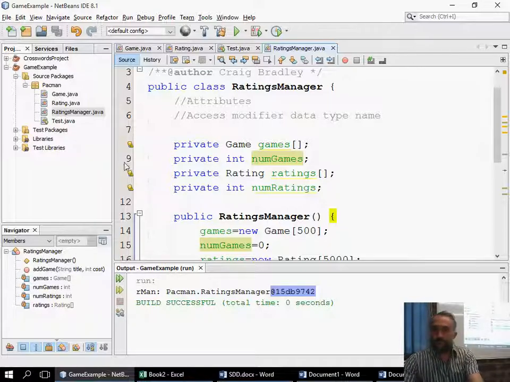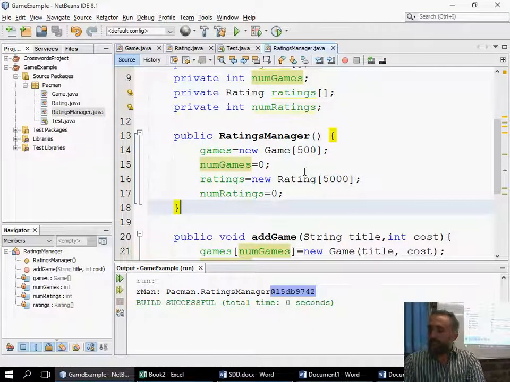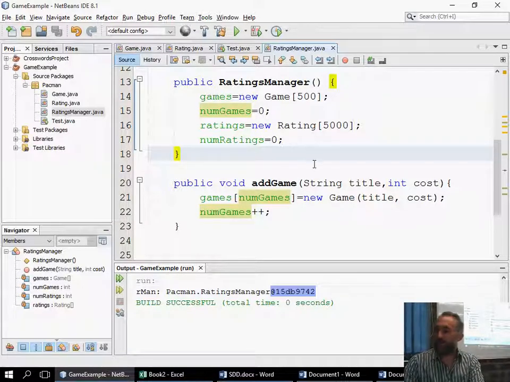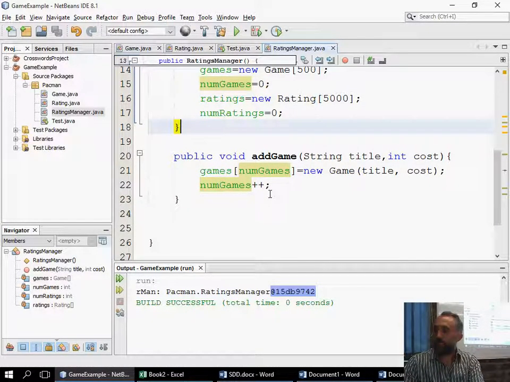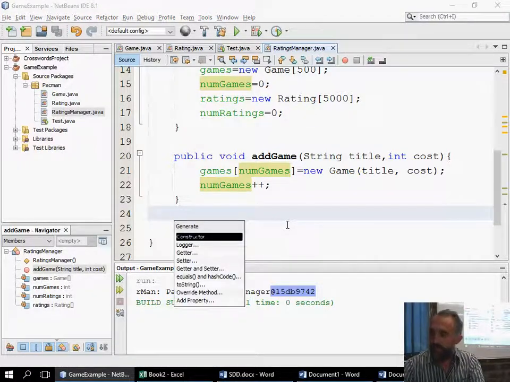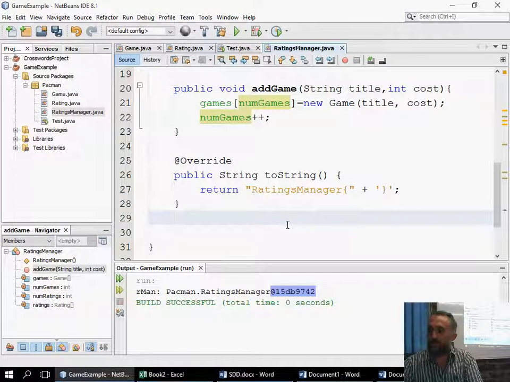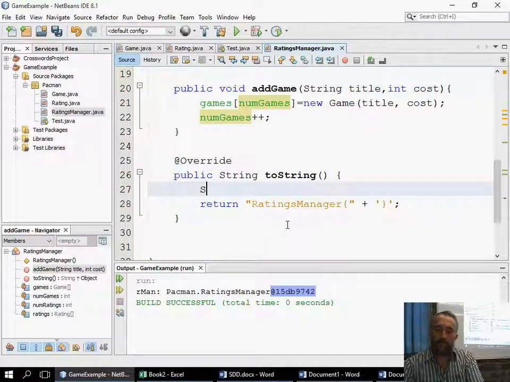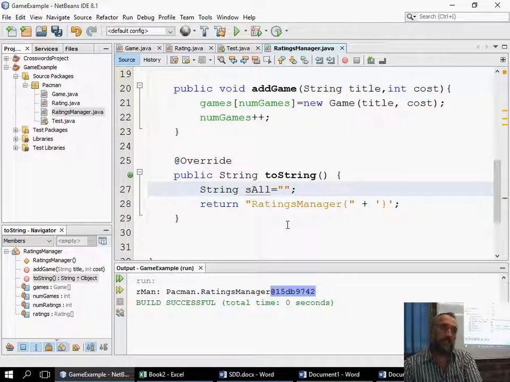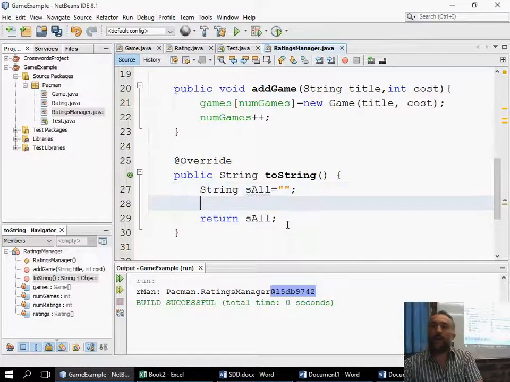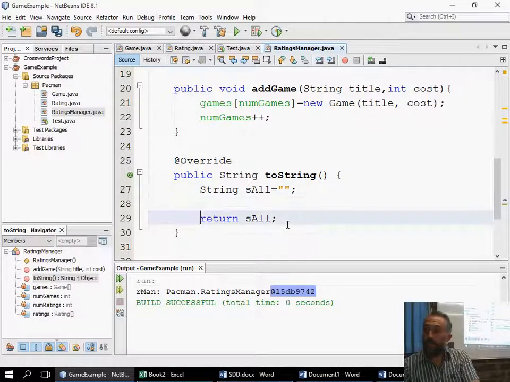Alright, what's going to be happening now is we're in a situation where we want to override our toString here, and we want our toString to represent every single game that we've got. So what we do is we create a string sall equal to blank. So I've created a local variable called sall. I then am going to return my sall.